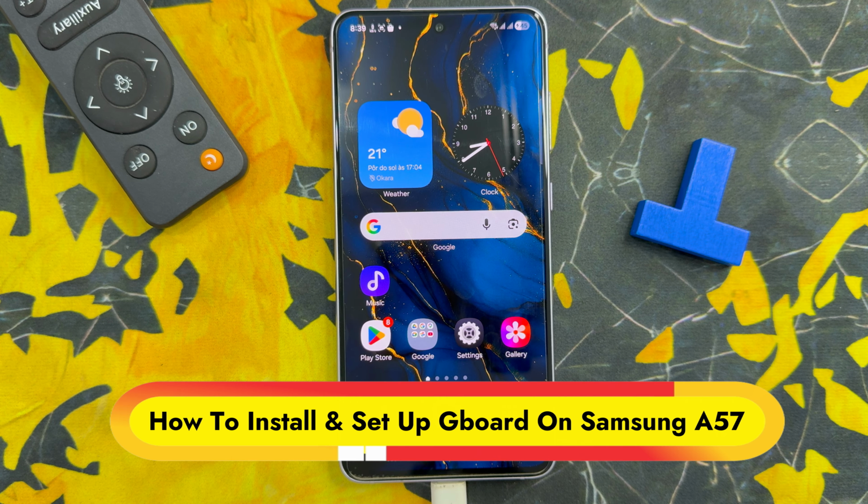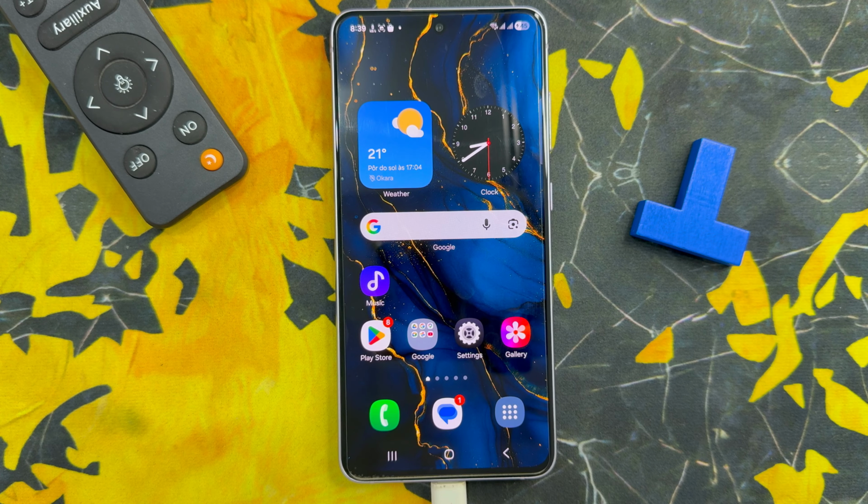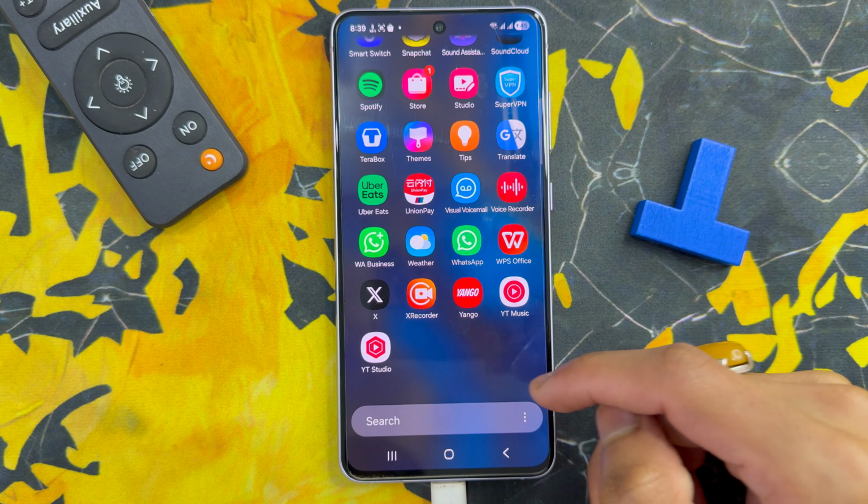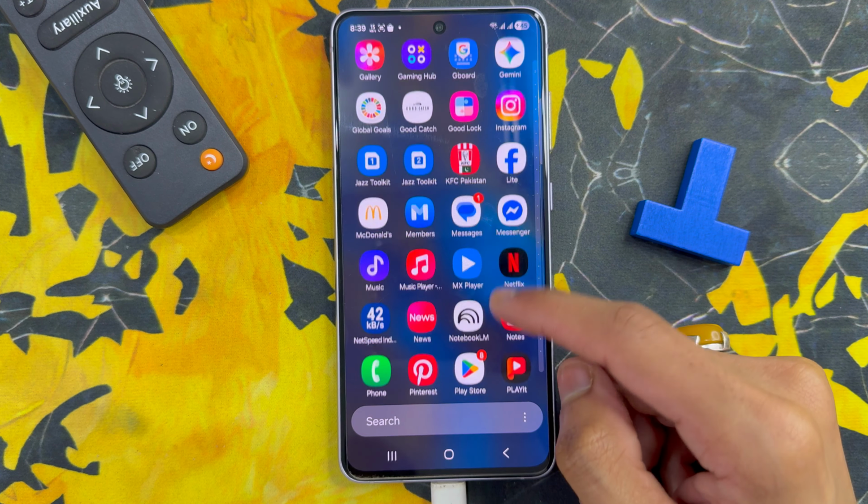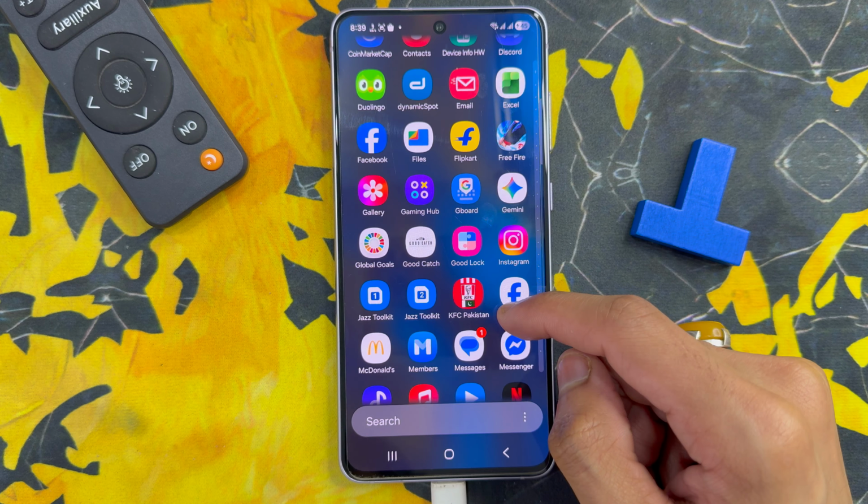Hello everyone, today in this video we will discuss how to install and set up Gboard on Samsung Galaxy A57. Let's start the video. First of all, go to app library. Here click on Play Store app.